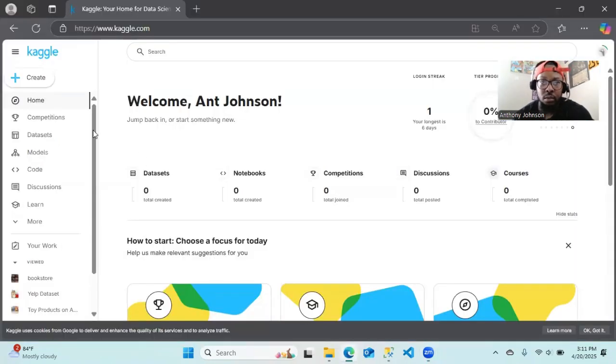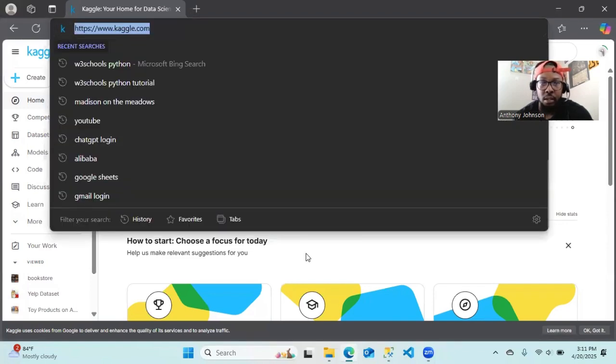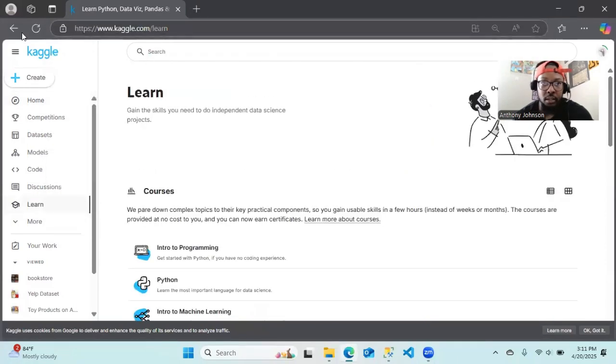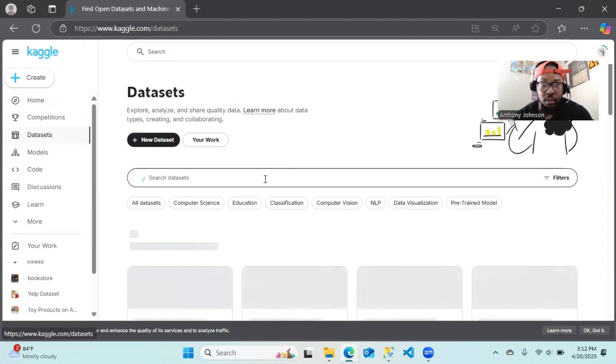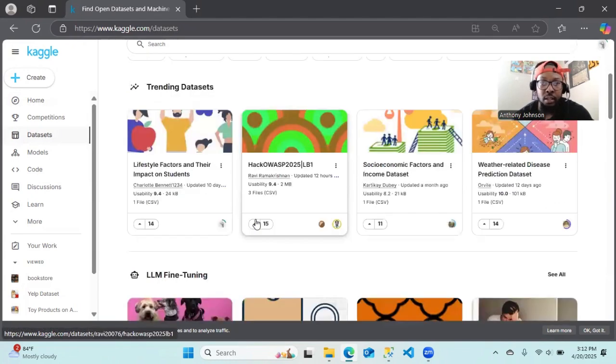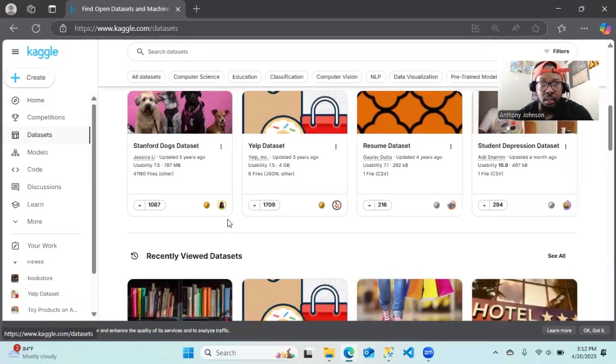So I'm going to go to Kaggle.com, as you can see here, Kaggle.com. We'll go to Datasets. And it's a myriad of data sets here.